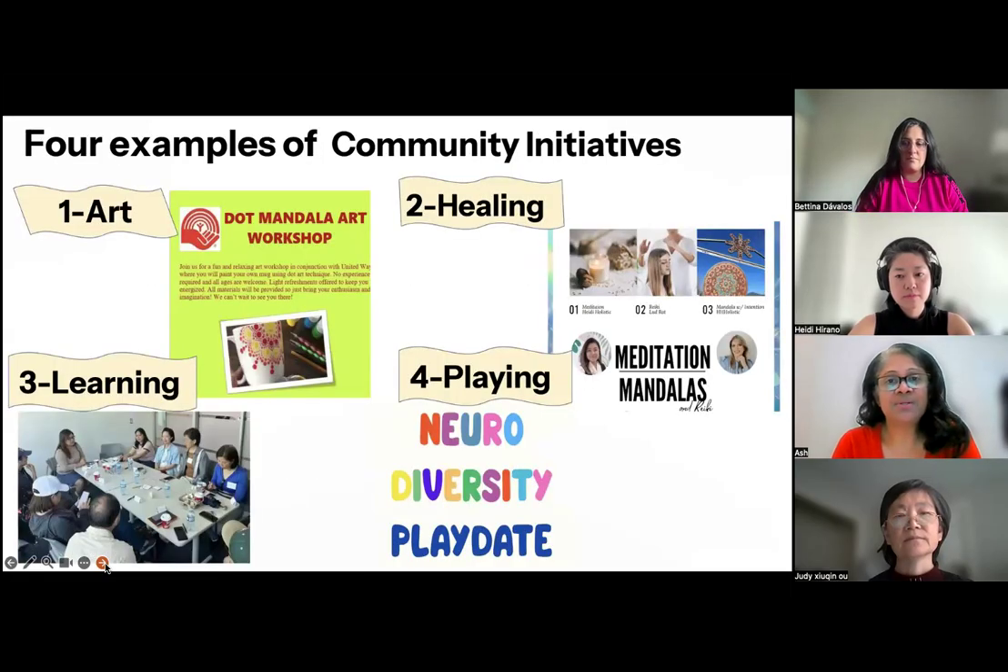So, the four examples of community initiatives we all have done. The first example is a dot mandala art workshop done by myself. The second is a healing workshop done by Heidi. The third is an English learning workshop done by Judy, and the fourth is a neurodiversity playdate done by Bettina.